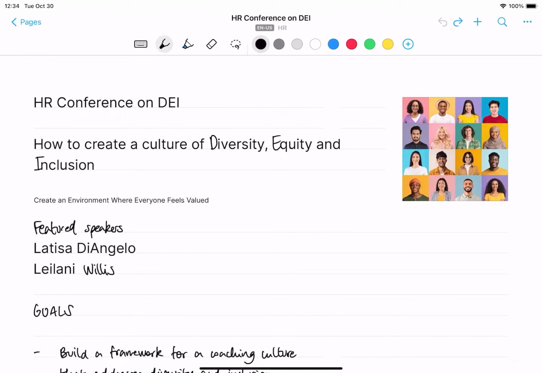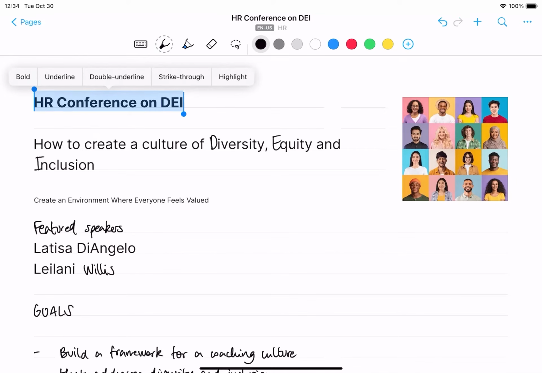There are several ways to format your text, whether it's handwritten or typed. You can long press to select it or use the lasso. Either way, a toolbar will display. Tap Style and choose the formatting you want. To remove formatting, just tap the relevant option again.